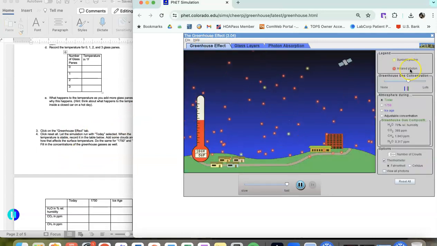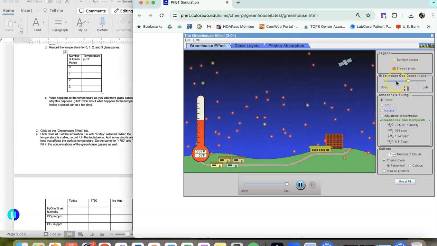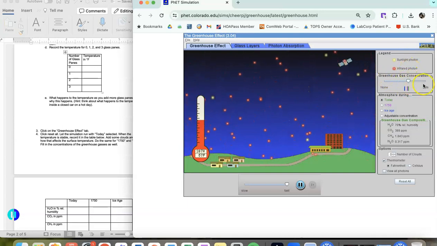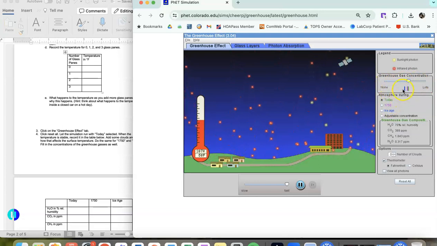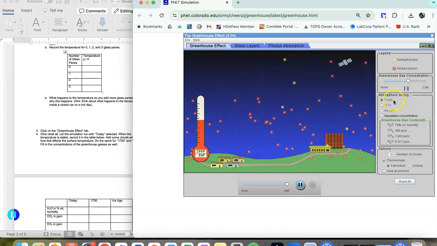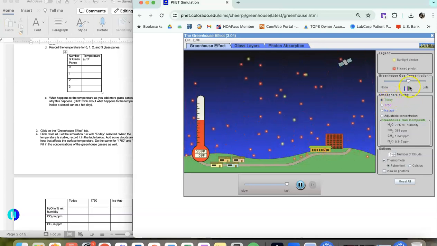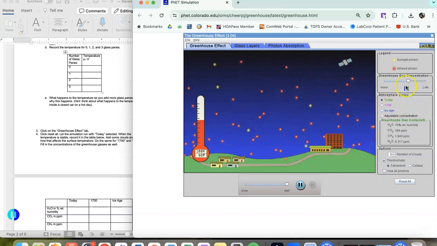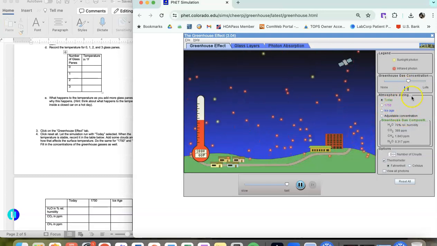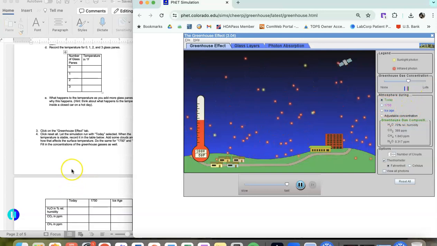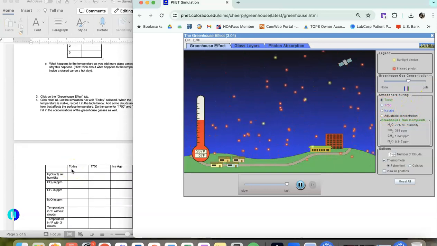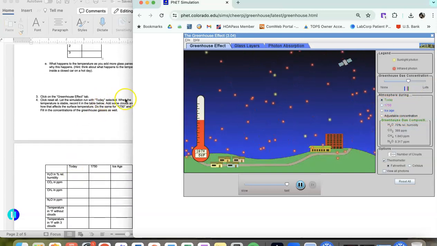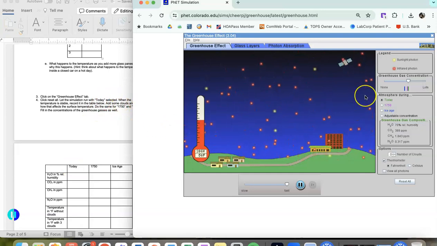We still have our sunlight and infrared, but notice now you'll be able to change the greenhouse gas concentrations. So we've got different concentrations, and we've got different colored lines here. Those different colored lines all indicate different time periods. So you have today, which is the green line, 1750, which is the purple, and then we have the ice age, which is blue. All right, so you'll be able to click those as well. So the first thing it'll say is to reset all, and then click today.